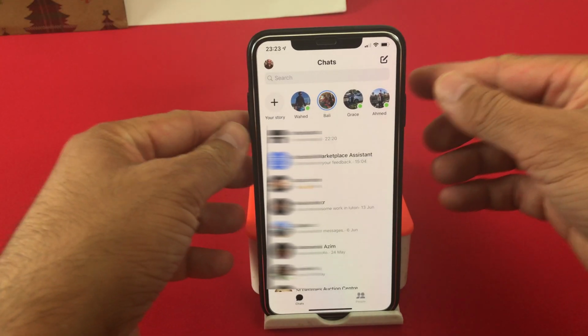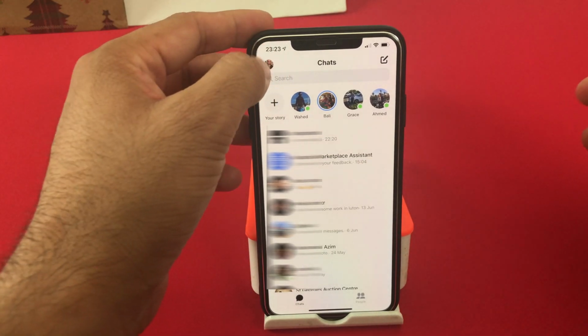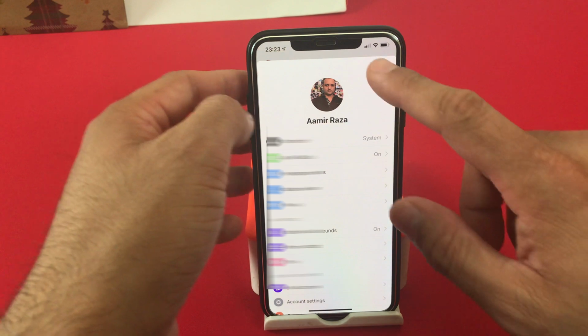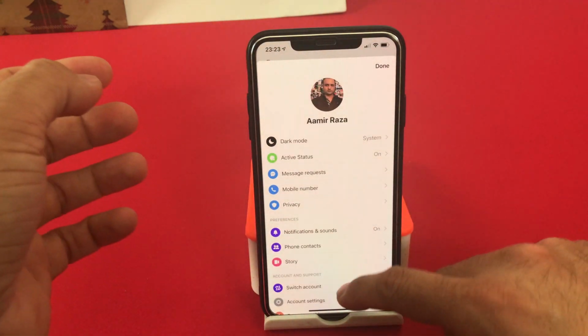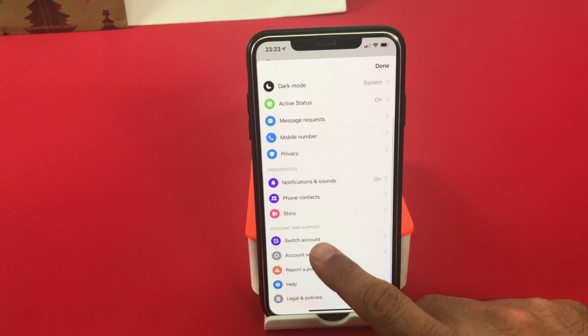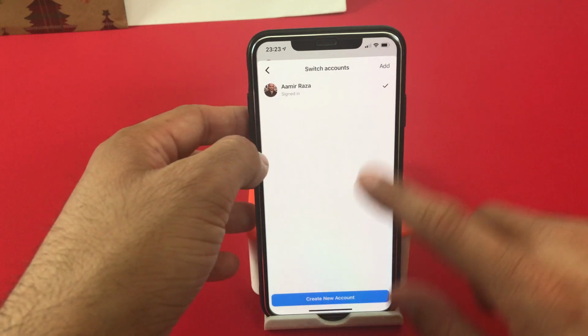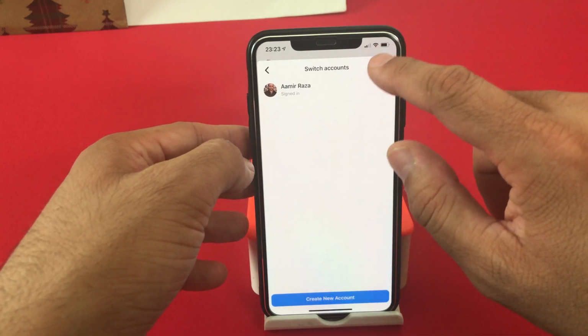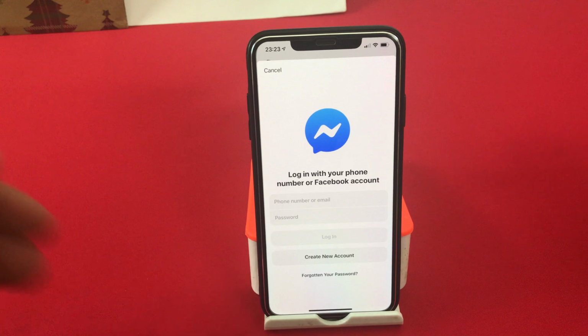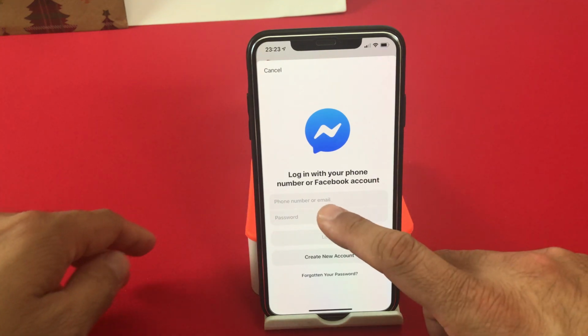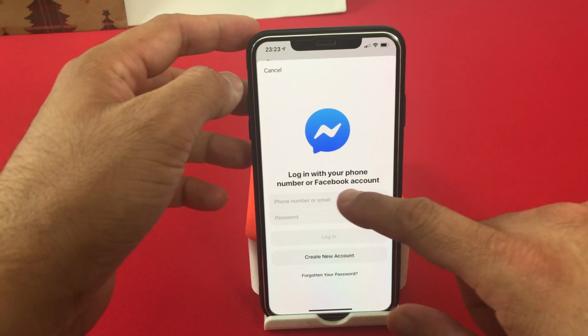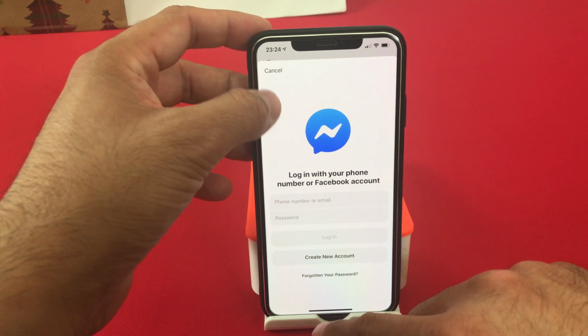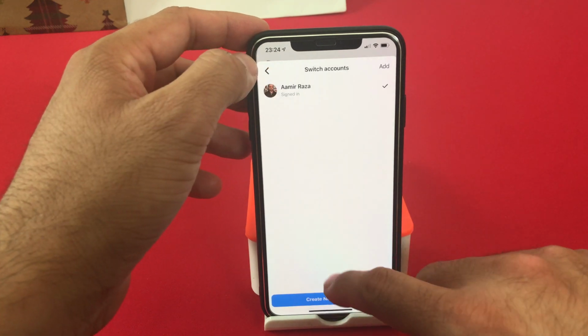So once you open your messenger, then you have to click on the top left hand section and then scroll down and click on switch account. From here you can create another account, or if you have somebody who would like to add another account on the same device, then you can use this section. So once you do that, you will be able to switch between two accounts.